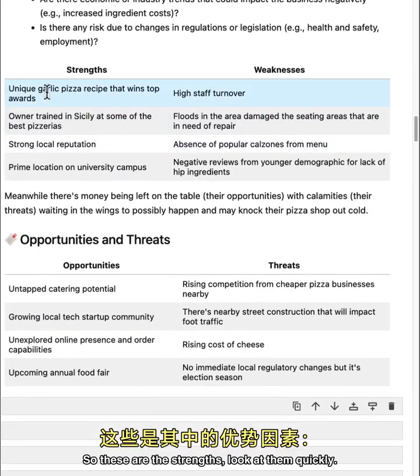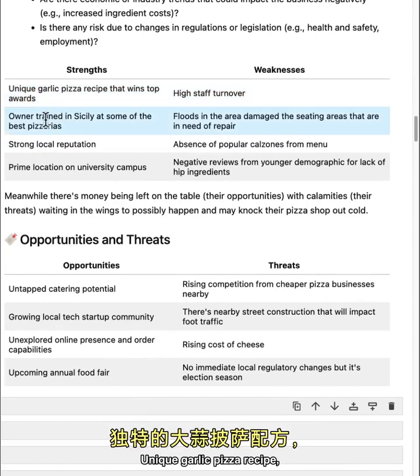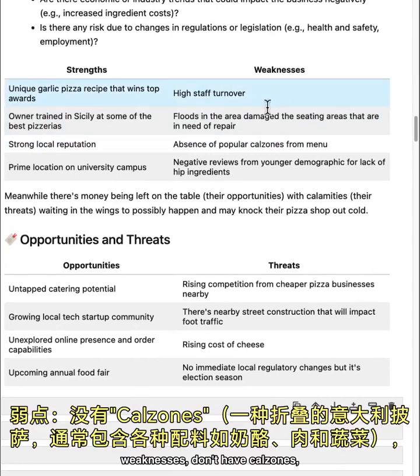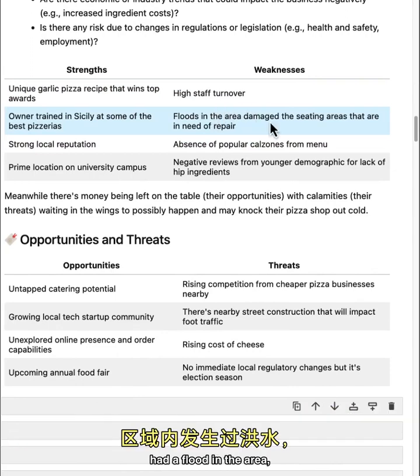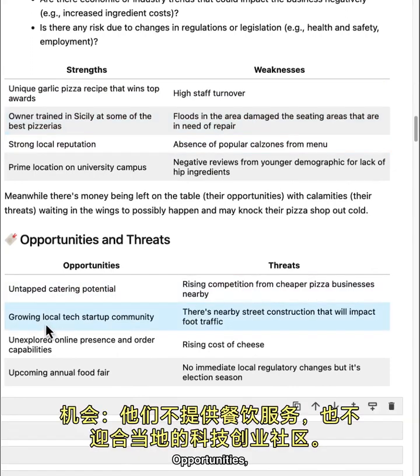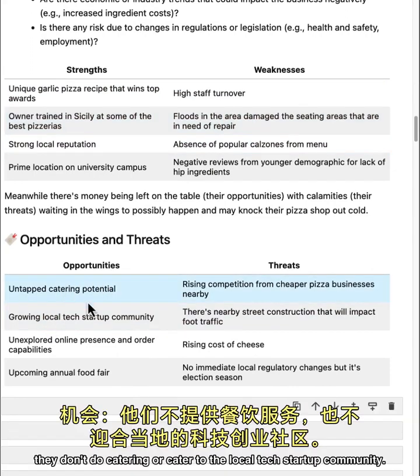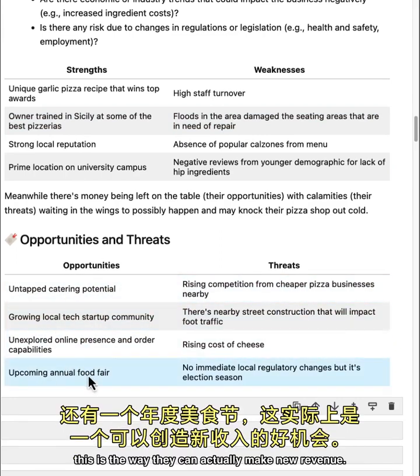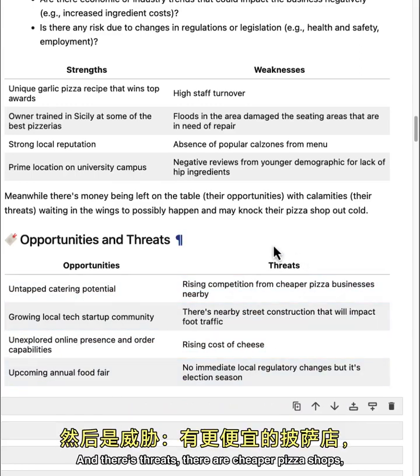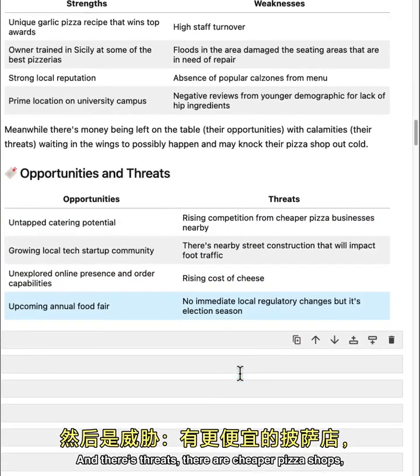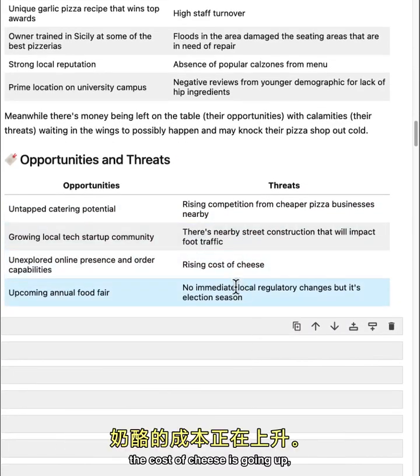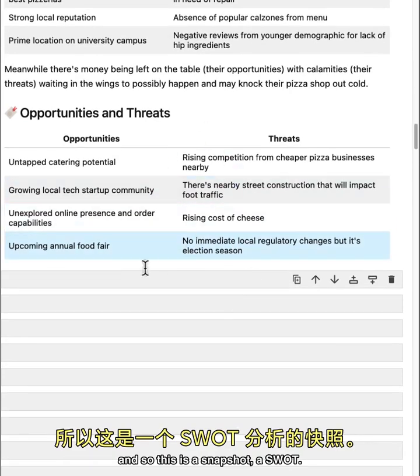So these are the strengths. Look at them quickly: unique garlic pizza recipe, owner trained in Sicily. Weaknesses: they don't have calzones, had a flood in the area, the seating areas are in disrepair. Opportunities: they don't do catering or cater to the local tech startup community. There's also an annual food fair. These are ways they can make new revenue. And there are threats: there are cheaper pizza shops, there's going to be street construction, the cost of cheese is going up. And so this is a snapshot, a SWOT.